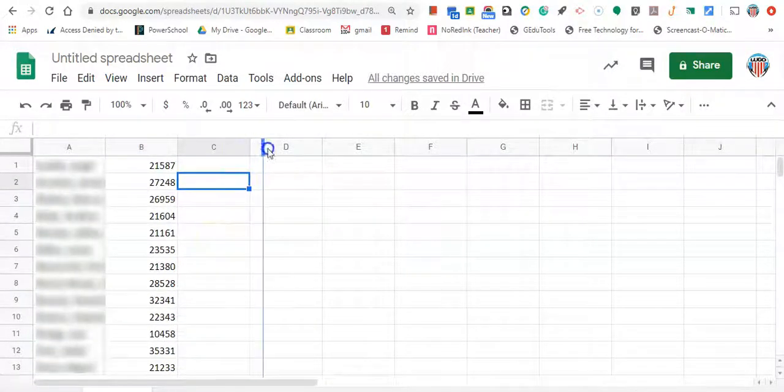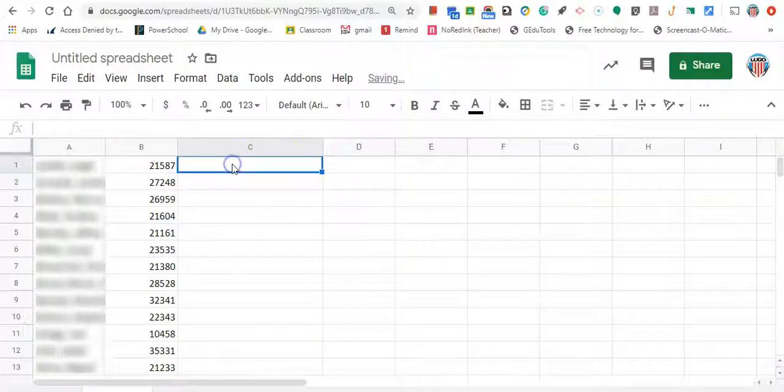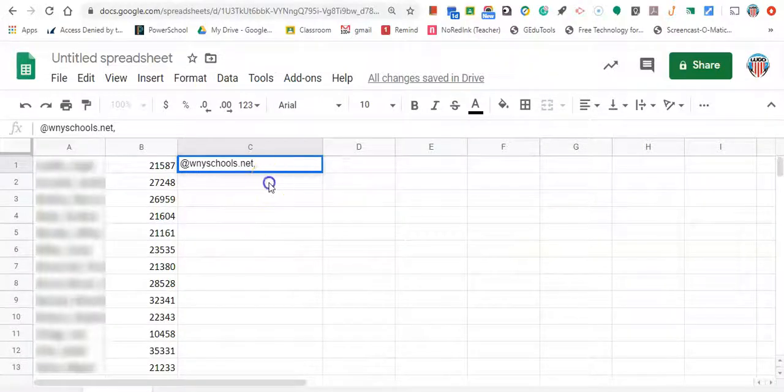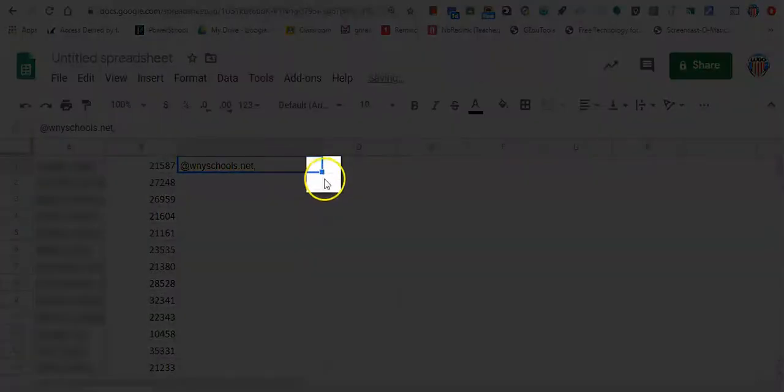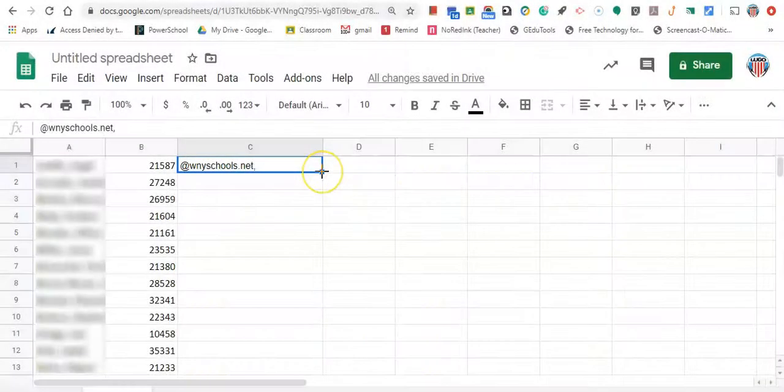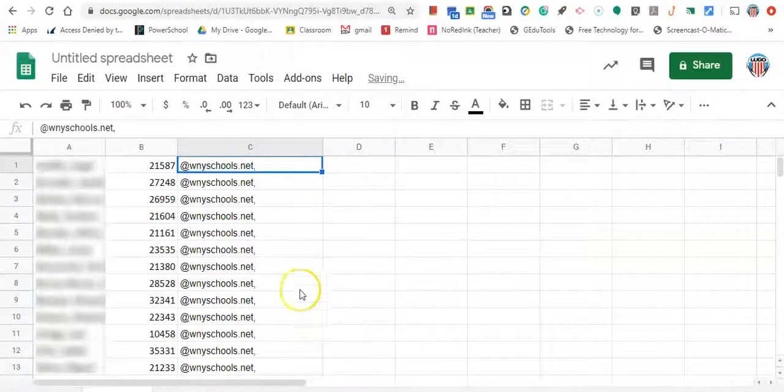Next I want to do is maybe just open this up a little bit. I'm going to create their email address by typing @wnyschools, comma, and space. And we want to make sure that we have a space in between. This is very, very important to manually adding students to your Google Classroom. Once we do that, we come here and get our crosshairs, this little box right here. Either drag it or double click really quickly, and now we have this here.